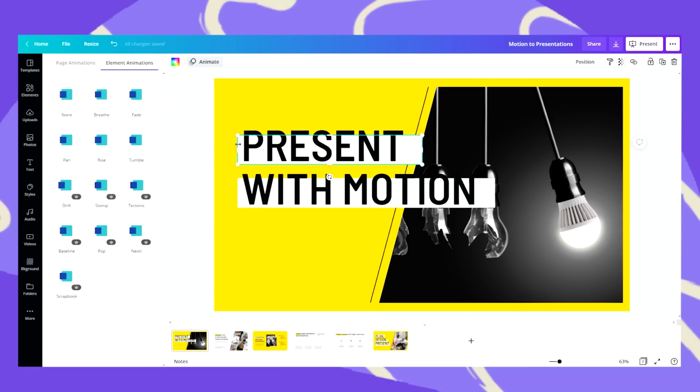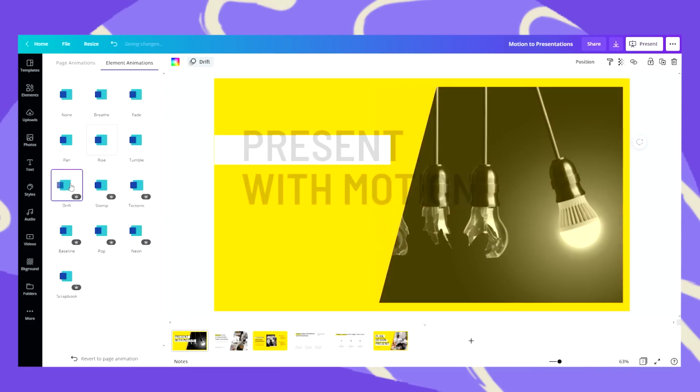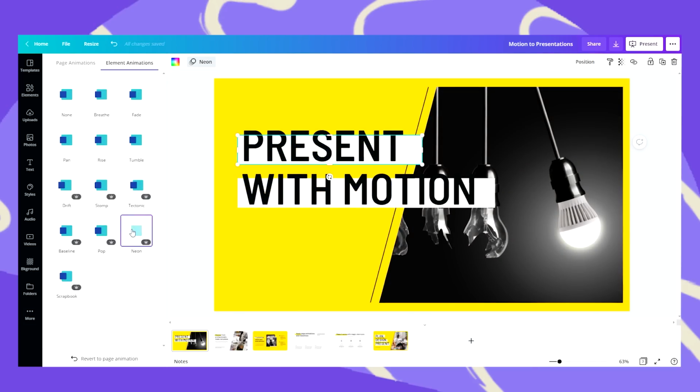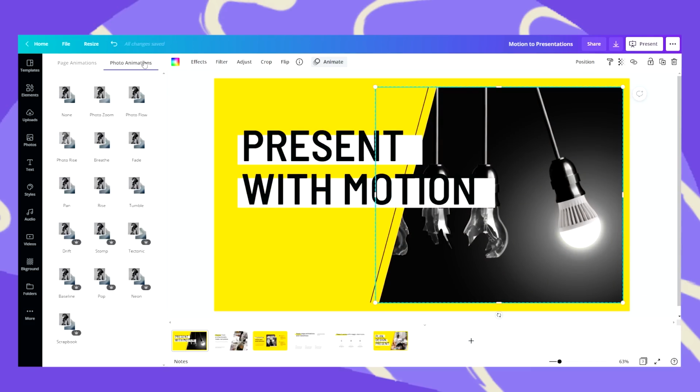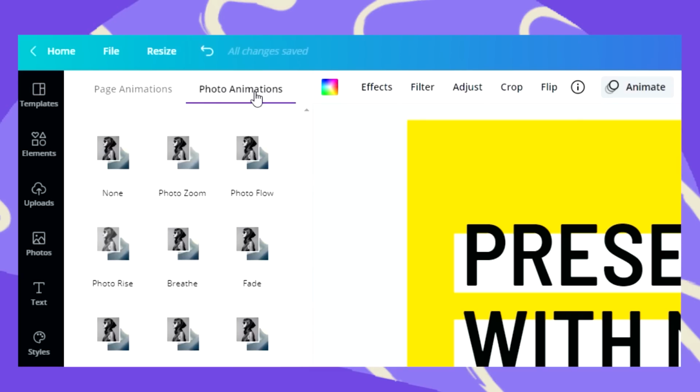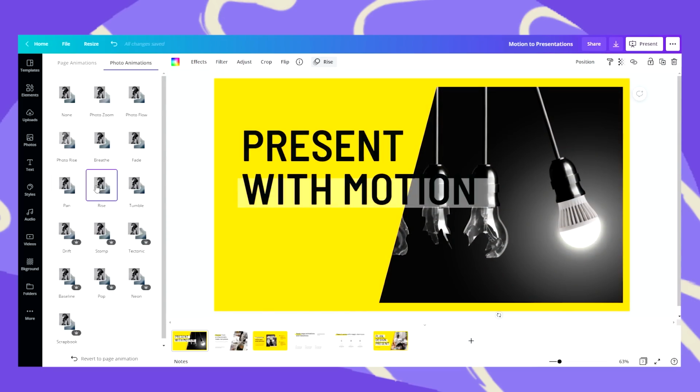Let's say, for example, this white rectangle, and I can just apply any animation that I'd like. Some are free, some are pro. For example, neon would have a flickering effect. If I'd like to animate the photo, once I click on my photo, I have a photo animations tab. So let's say I want it to rise, and that's what it looks like.